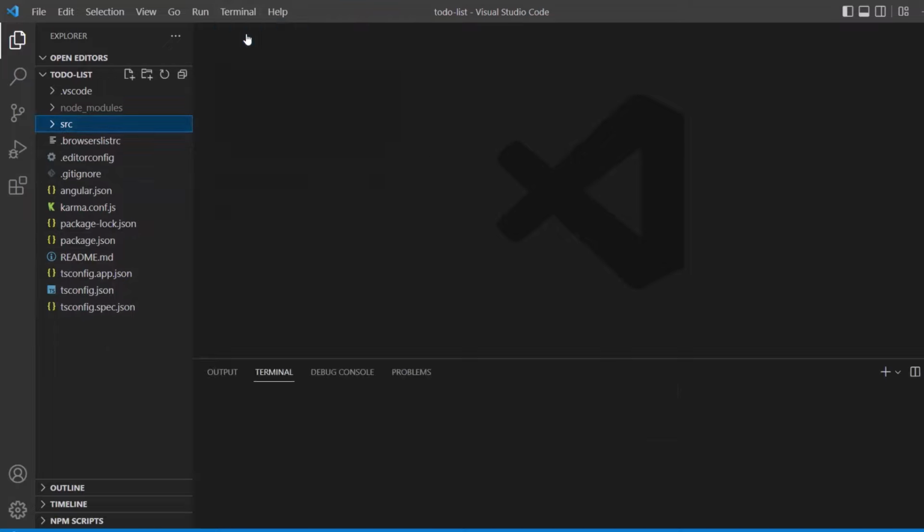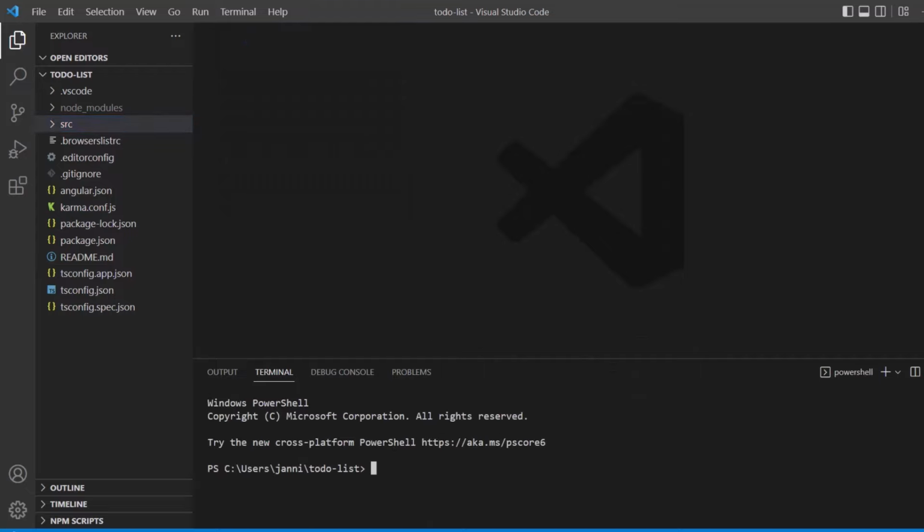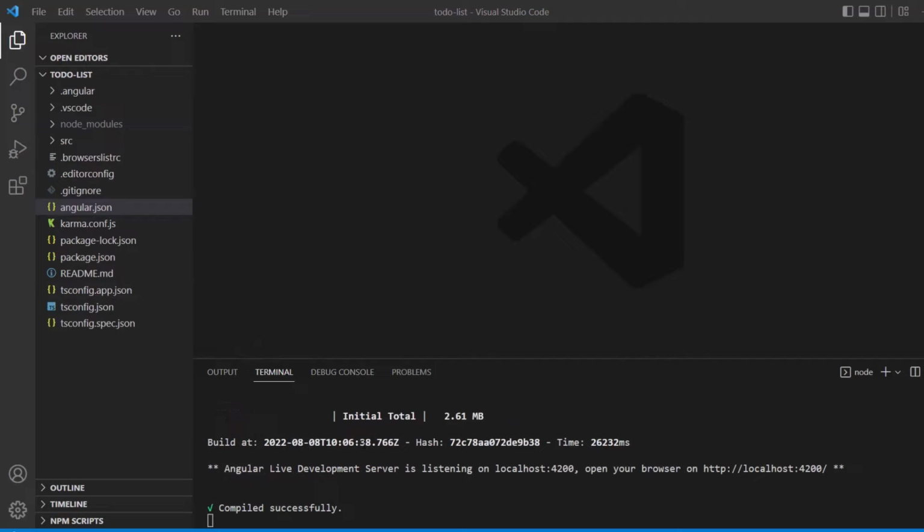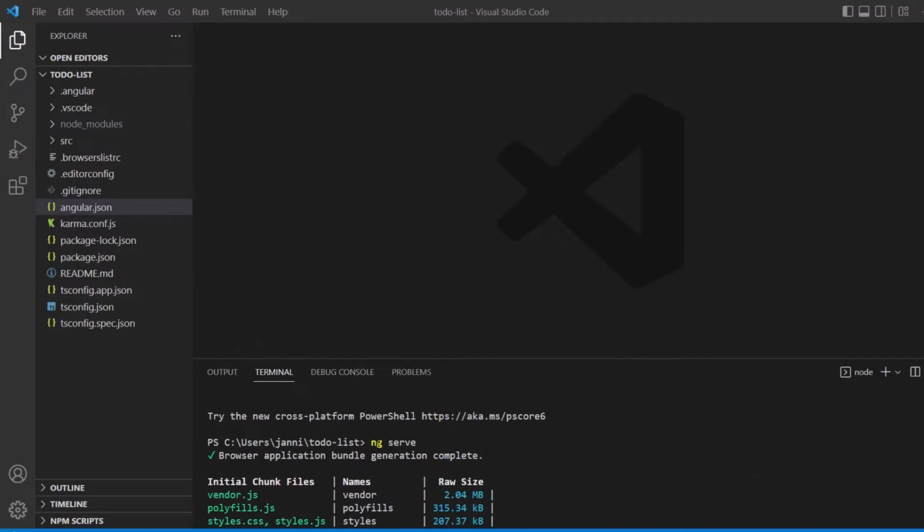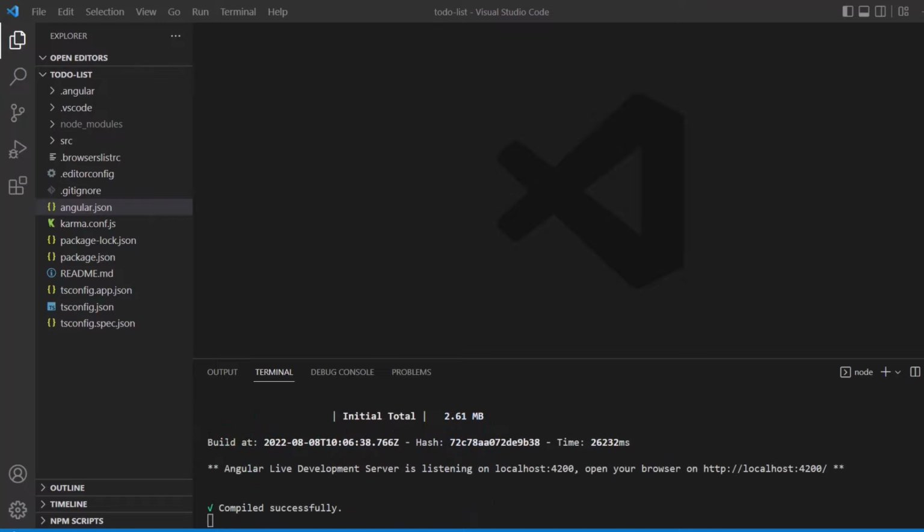So open up a new terminal again, and for starting an Angular application, you want to use the command ng serve, right? So Angular is a web application, and web applications are getting served on your localhost, for example. So let's hit enter, give it a moment to process the command. And once that's done, you should see that everything here worked fine. Browser application bundle generation complete. And then you can see that the build started here at that time.